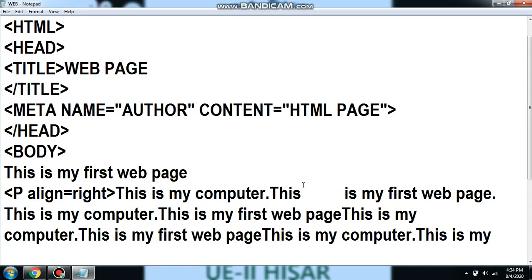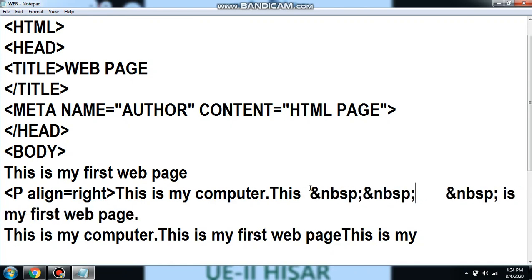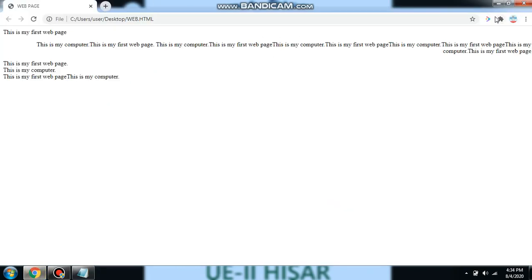These special characters are called ampersand NBSP. The symbol is called ampersand. So ampersand NBSP is used to insert more than one space. Now if you want to increase the space, then you can insert it as many times as you want. You can copy paste it. Now I am saving it, and now I am refreshing this file.